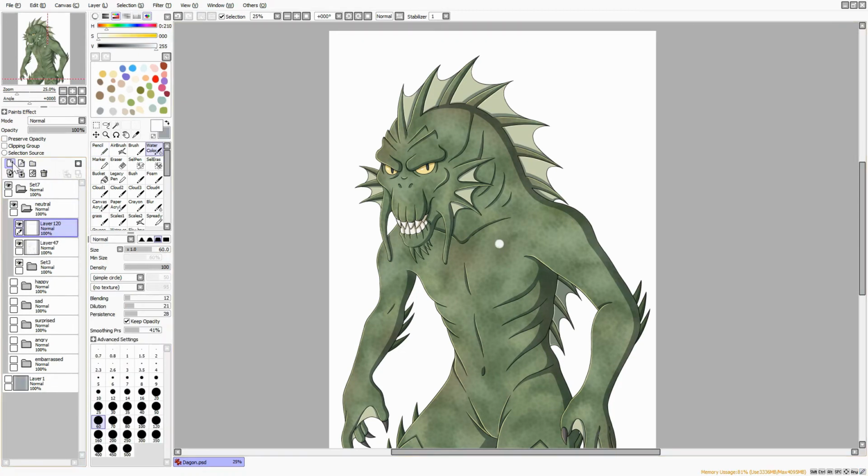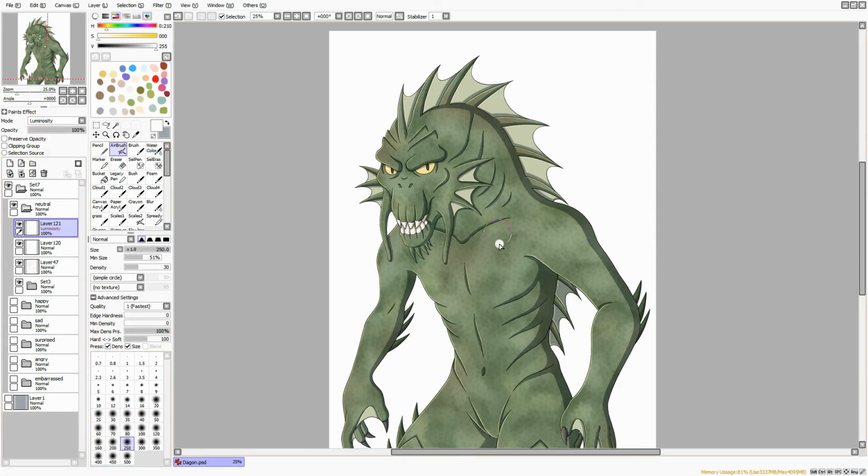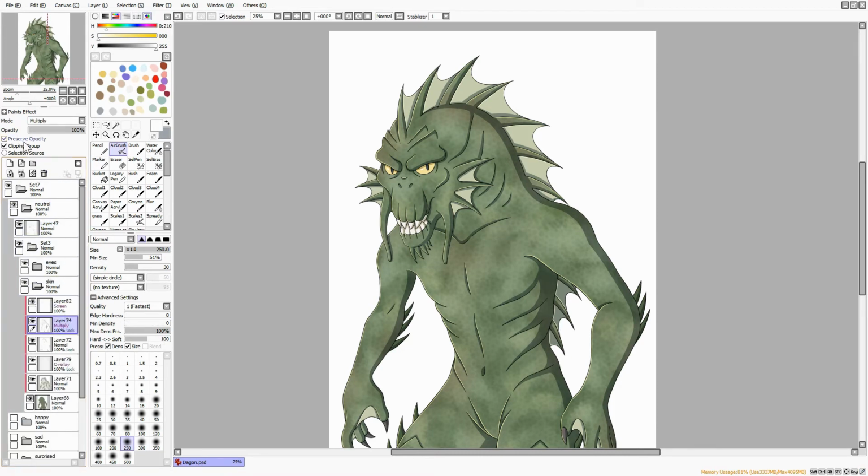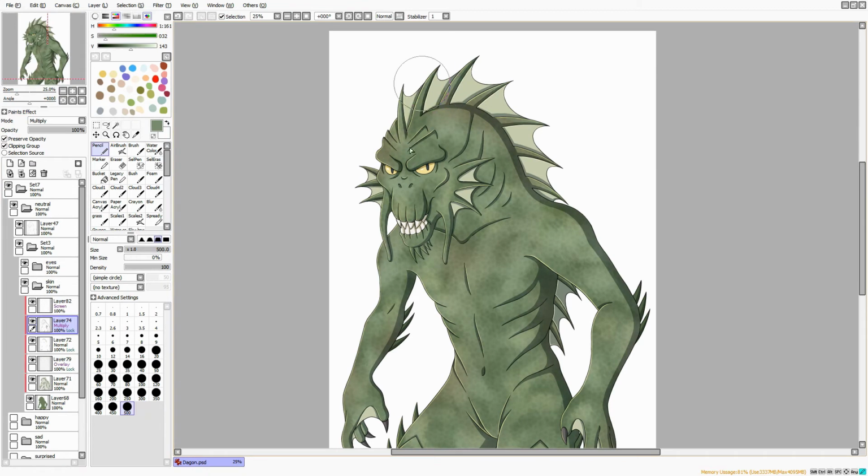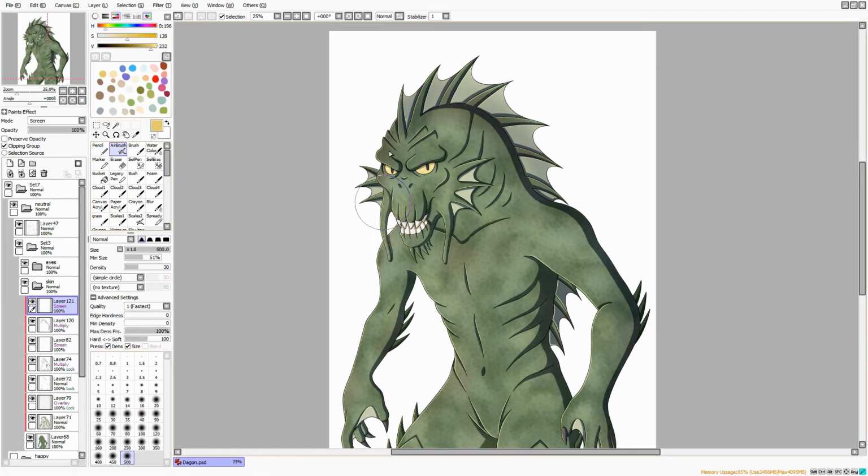Playing around with the effects can make a huge difference in the end, so I encourage everyone to try it out. Add some luminescence to make lights glow, shade using Multiply using the same color as the color of the layer, or try mixing things to find interesting results.